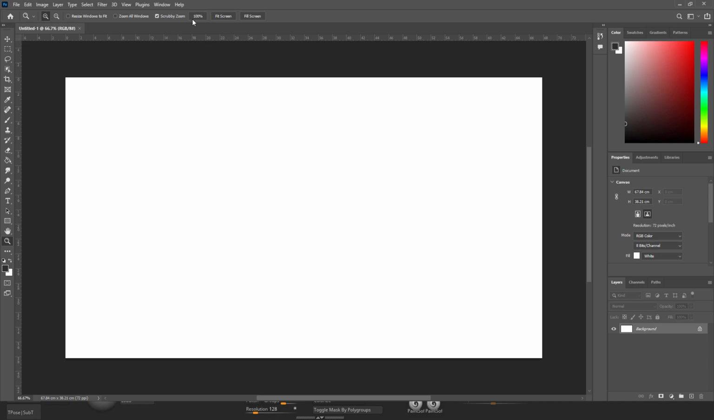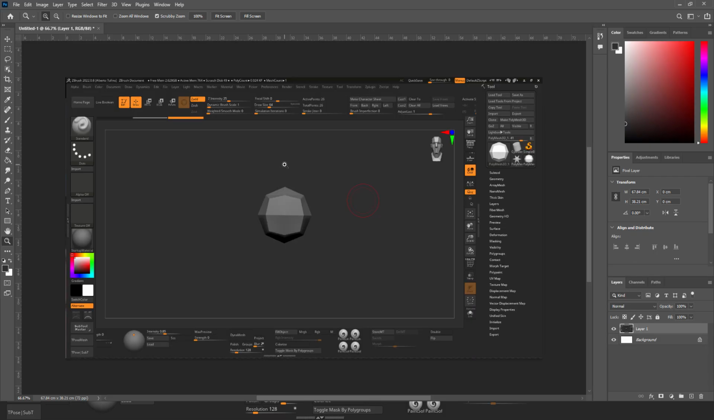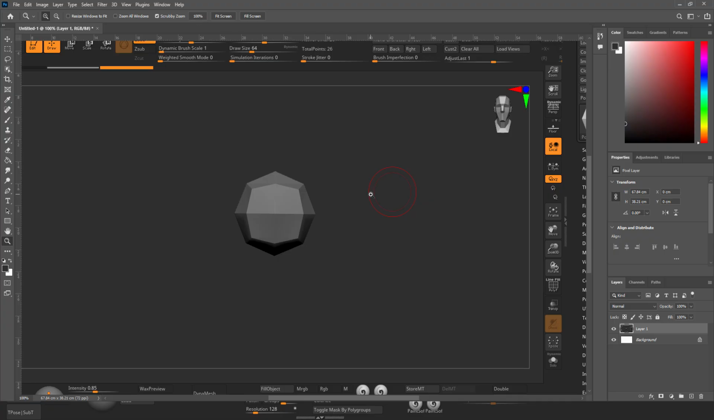Now we have to make sure that we display this on the actual pixels. So right now we can paste our snapshot, then go over here and click on 100%. This will show the actual pixels of our document.